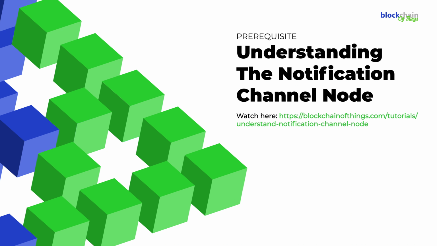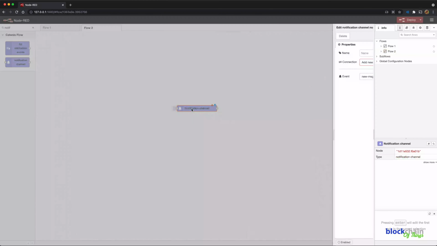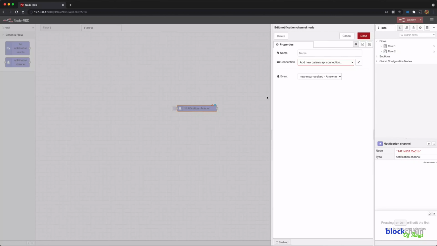Drag a notification channel node into your workspace and double-click it to display its Properties slide-out panel. On the Device drop-down field, choose your Catenis virtual device. This should be the device which you want to receive notification events for, also known as the controlling device.